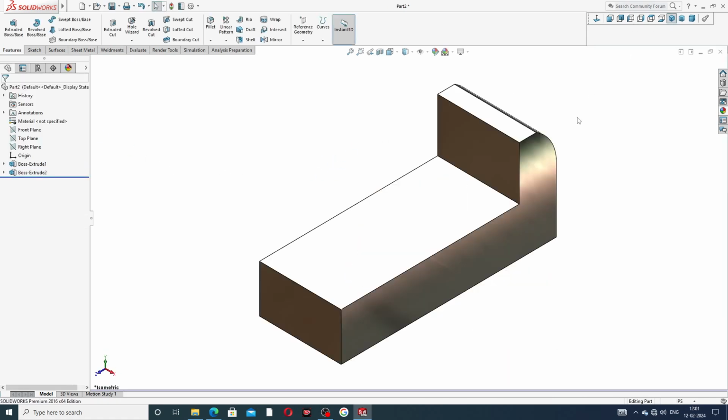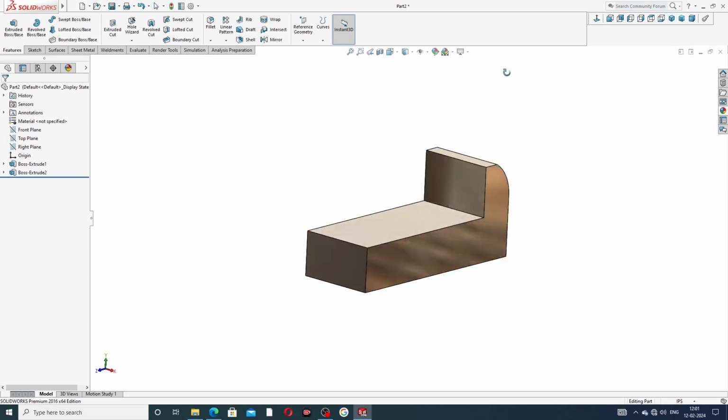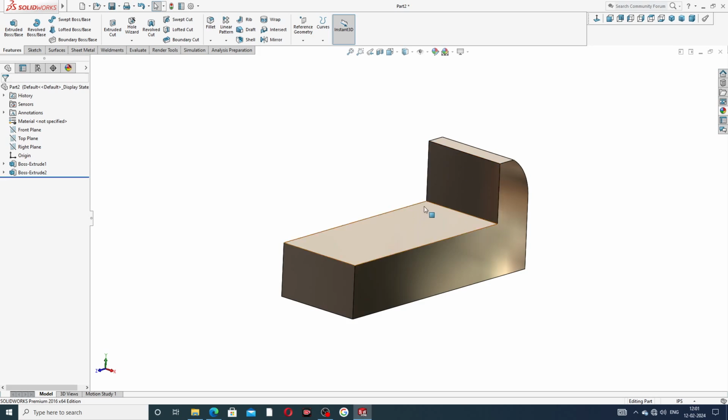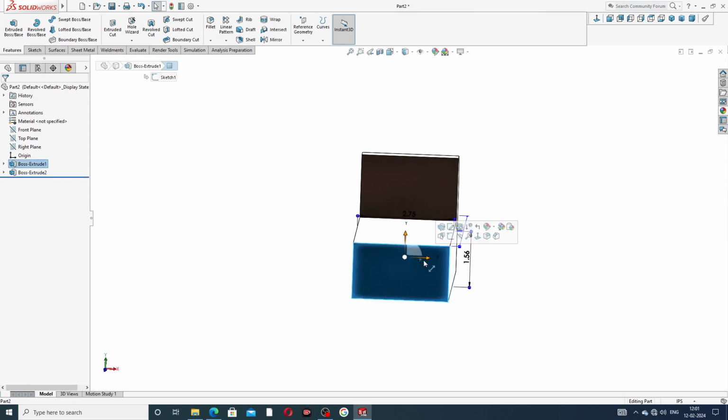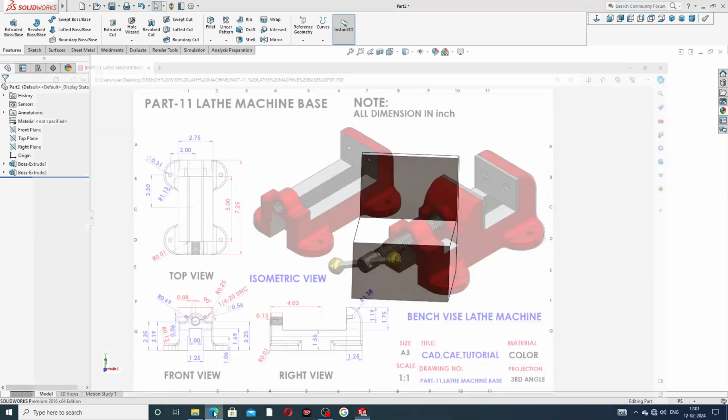Okay, this is isometric view. Okay, correct here. Perfect. And next is this face sketch here. Okay, the next part is created here.